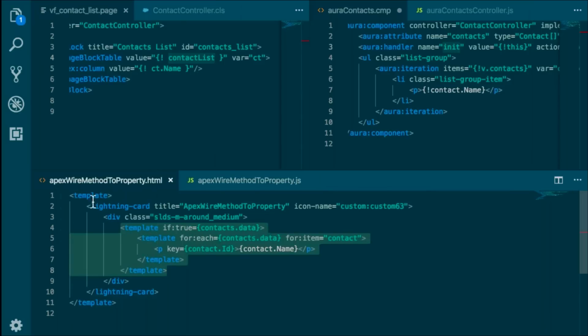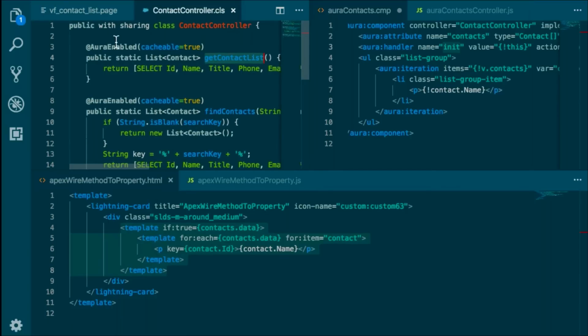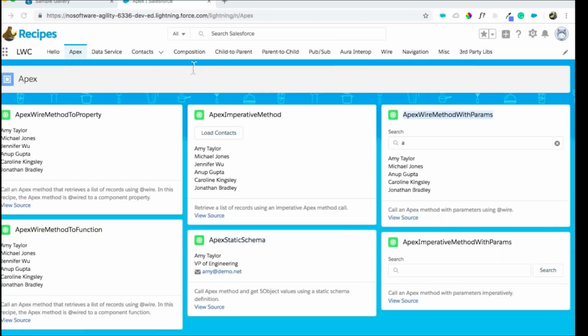But whether this is apexWireMethodToProperty.html, which is a Lightning Web Component, or your Aura or your Visualforce, all are referring to the same controller. And you can see each of the methods of this controller is annotated with @AuraEnabled(cacheable=true), so that we can make it available even in our wire service. If you remember, that's what is mandatory for the wire service. Great, thank you so much, Satya, for this super useful comparison.